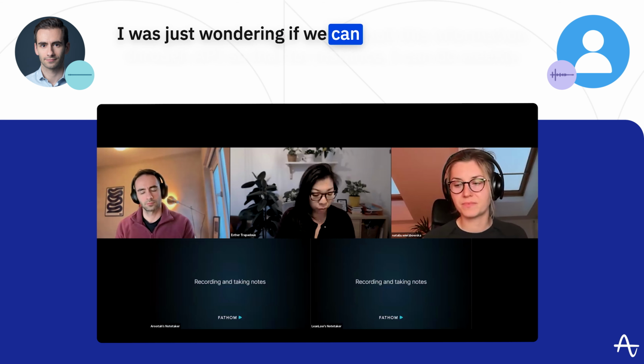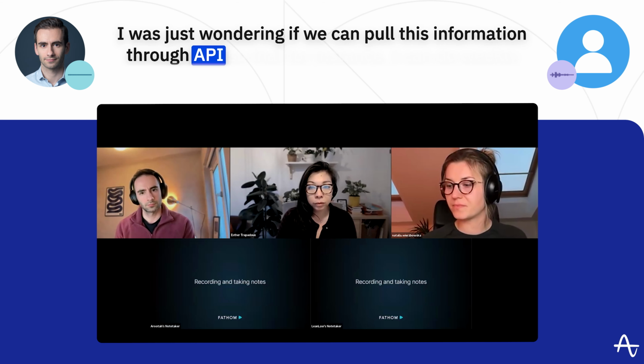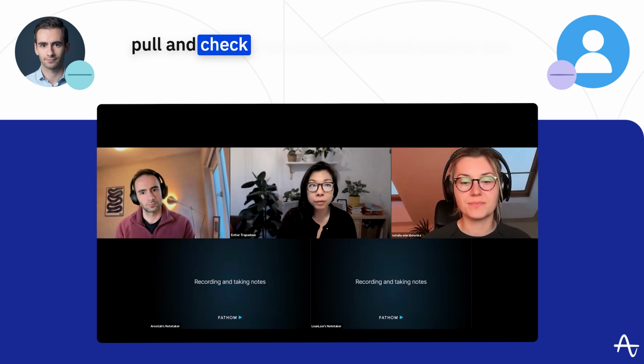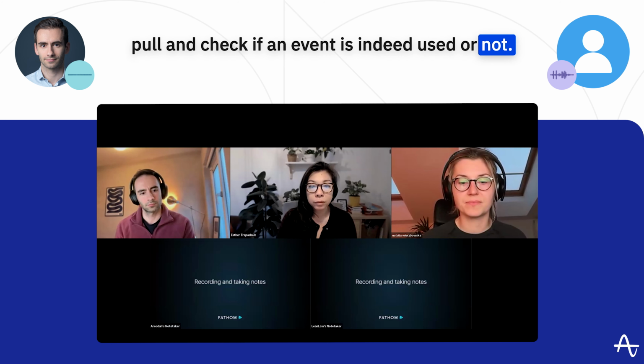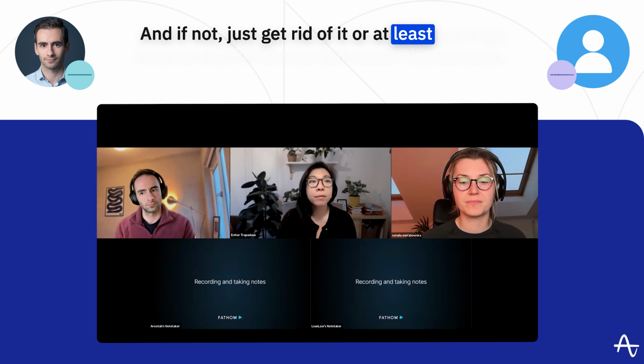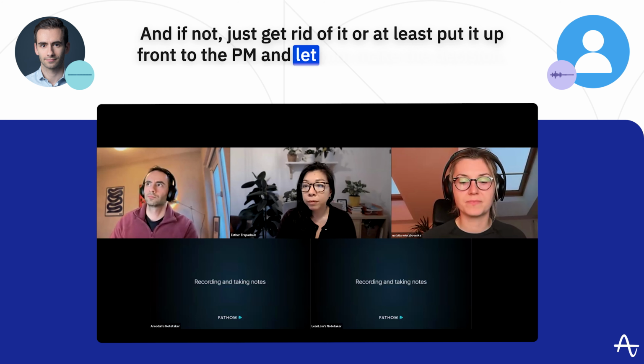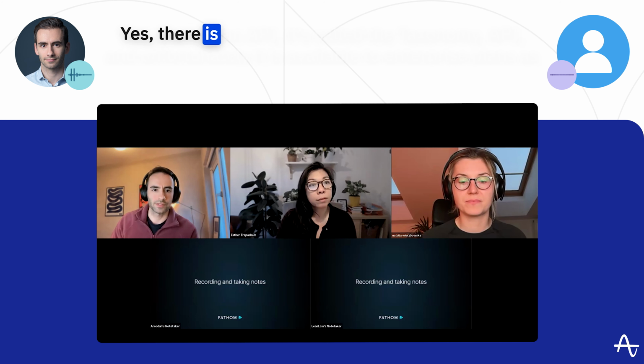I was just wondering if we can pull this information through API so that, for instance, I can do a weekly pull and check if an event is indeed used or not. And if not, just get rid of it, or at least put it up front to the PM and let him make the decision. Yes, there is an API.